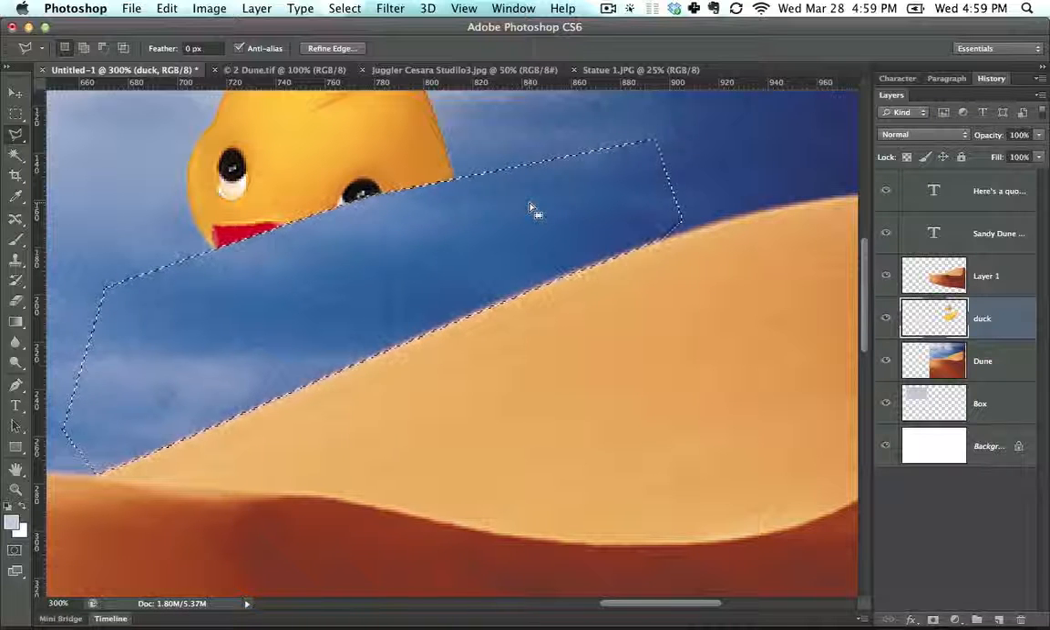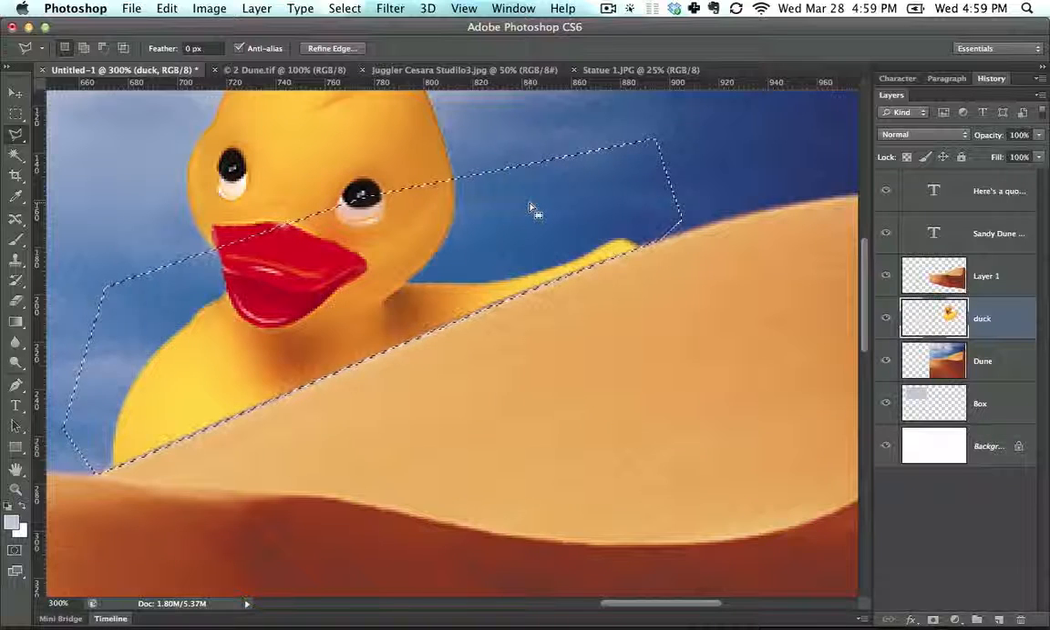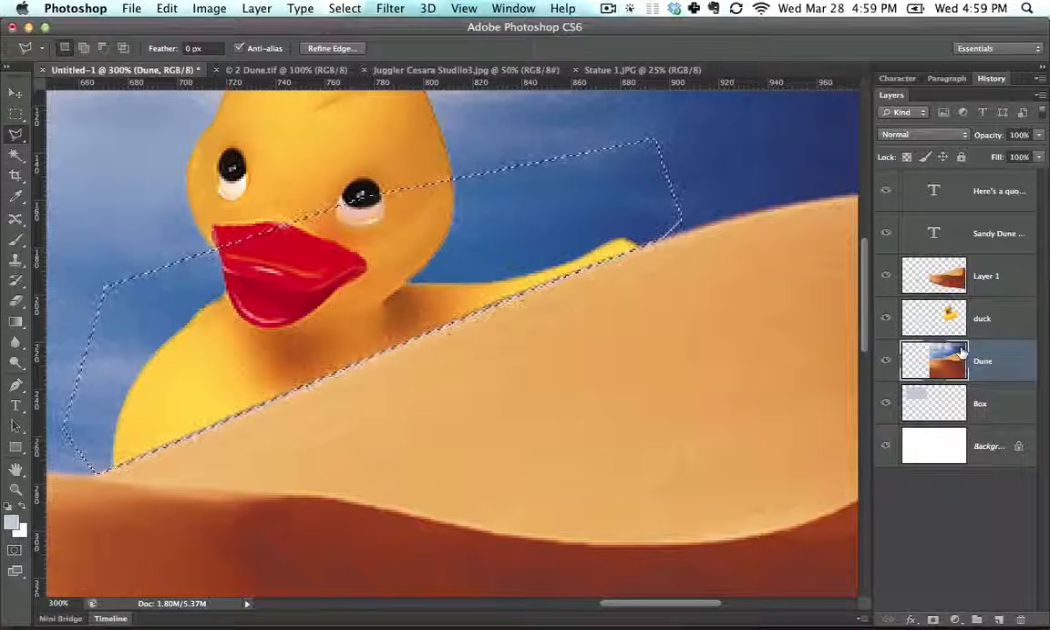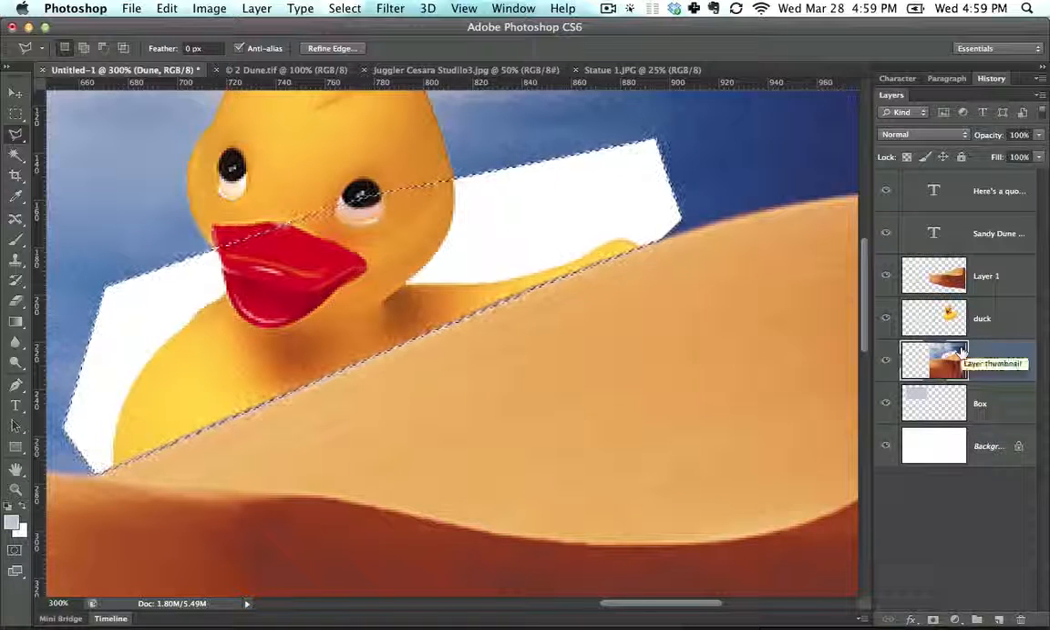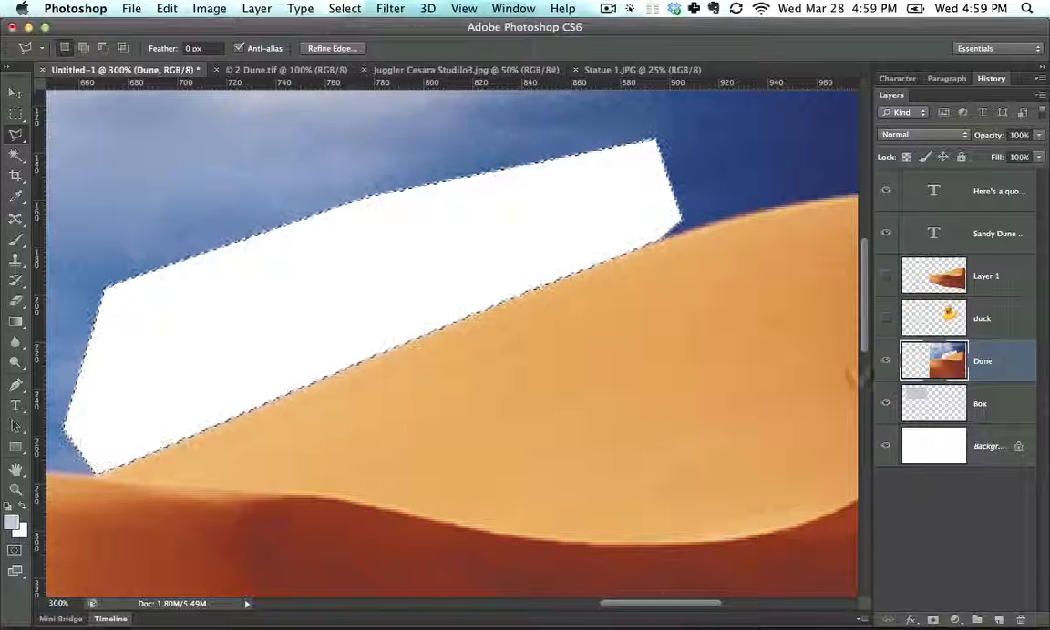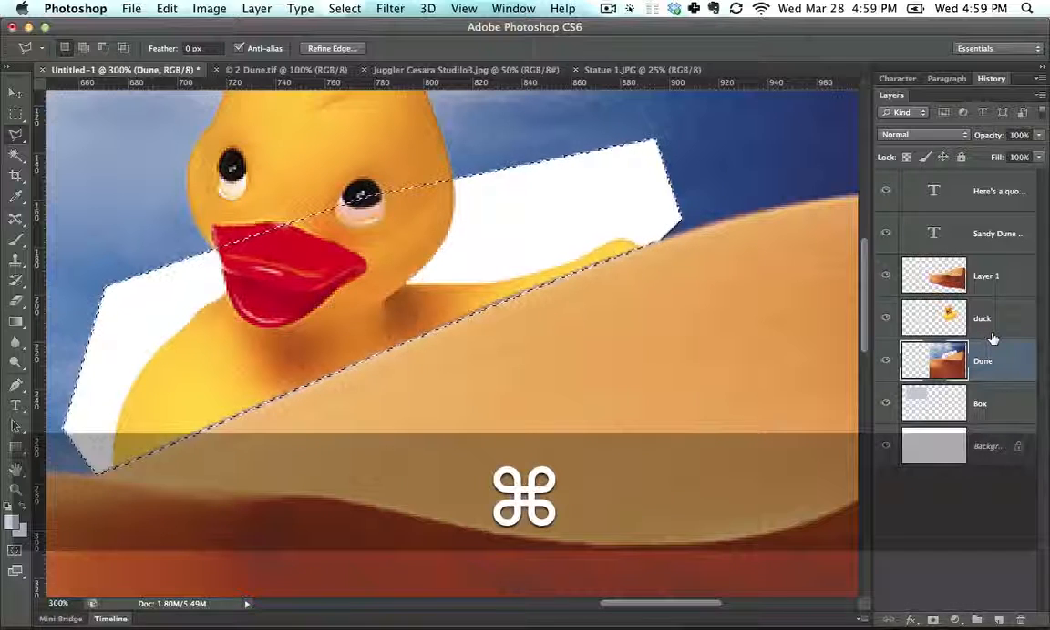Whenever there's a problem, the first place to look is if you're on the wrong layer. So let's undo that, and I can see that I'm on the duck layer, and I want to be on the dune layer. So I'm going to hit delete, and again, what I wanted didn't happen. I want to get rid of that blue line. And instead, I deleted out from the dune layer, not what I want, from the bottom dune layer as opposed to the top dune layer.